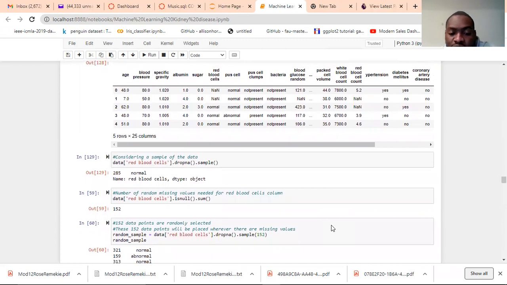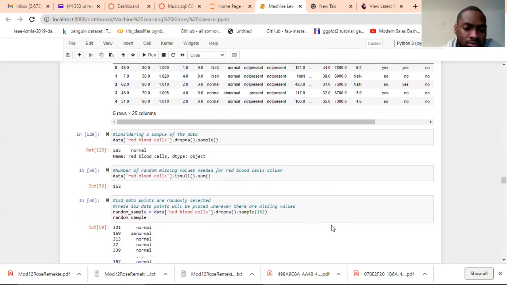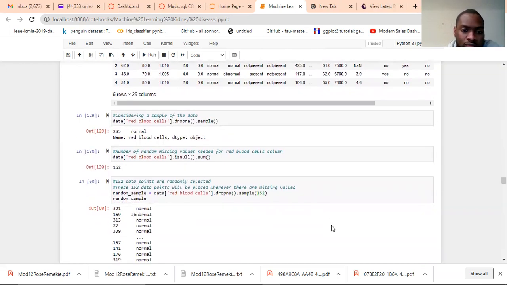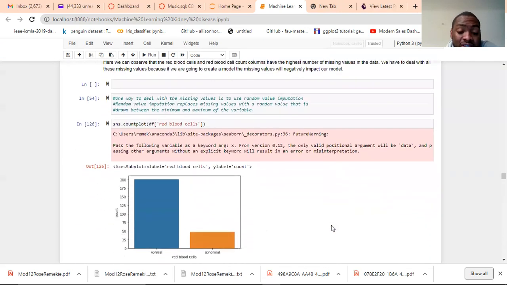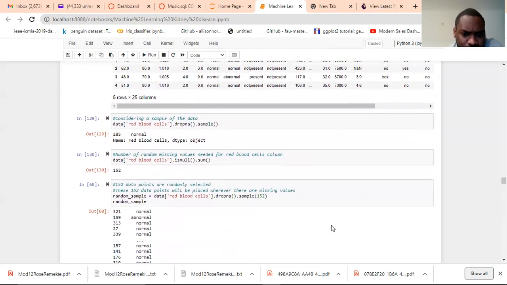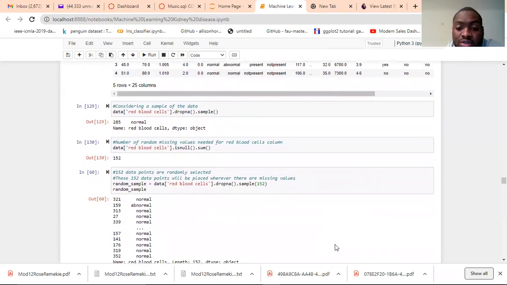This is me making use of Pandas's sample method, which will basically do a random drop for me, right? Because I will be testing it out on the red blood cells, I'm going to try to drop all the missing values in the red blood cells. As you can see, there were 152. That's why that 152 was here.